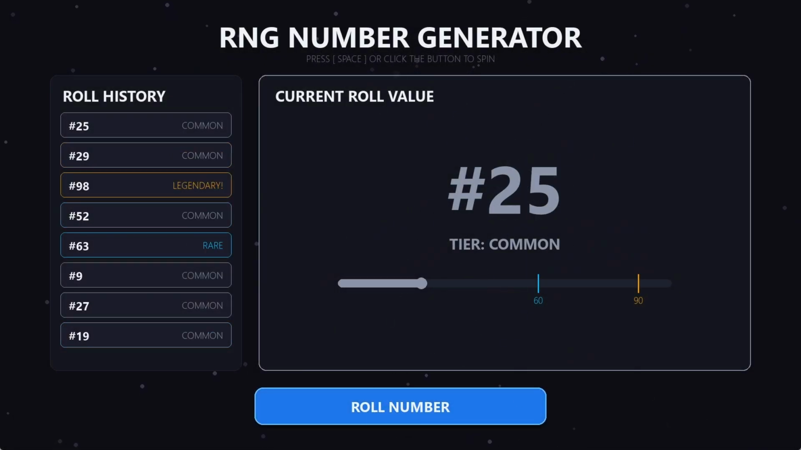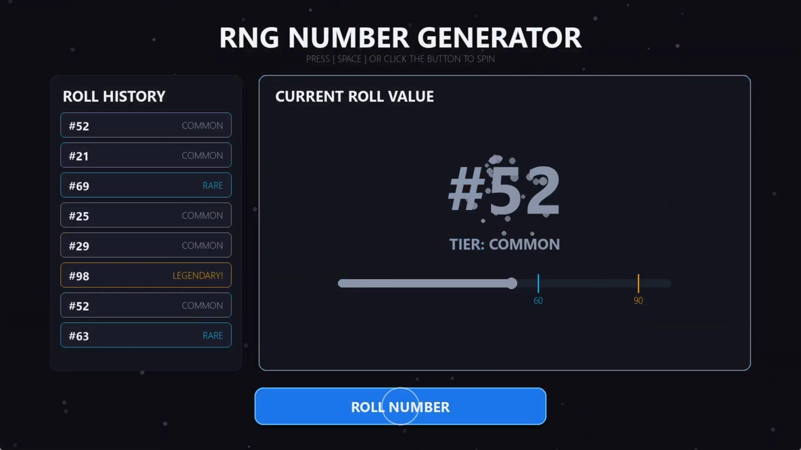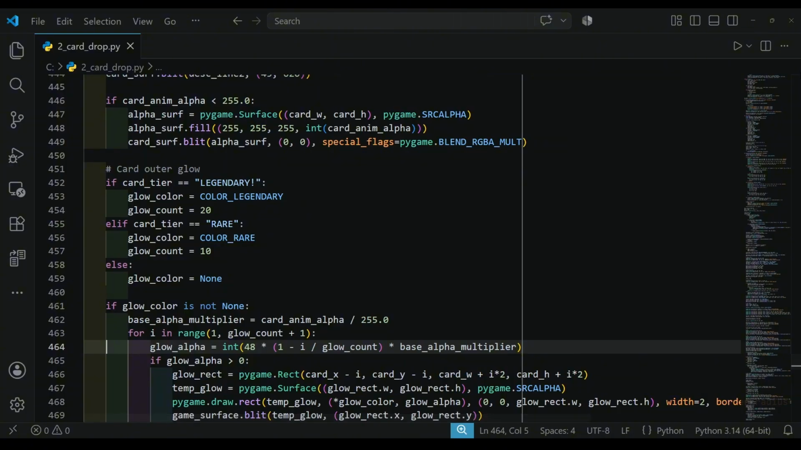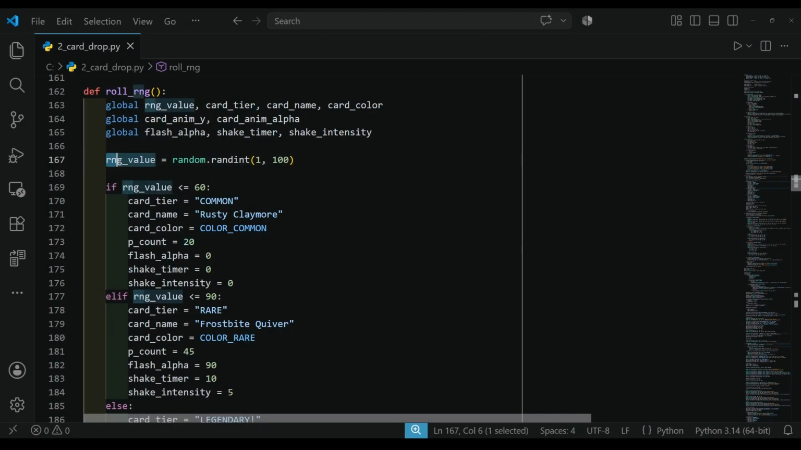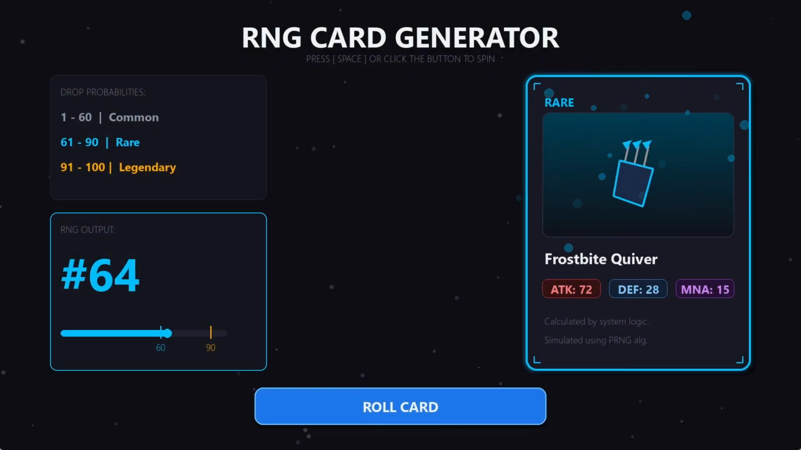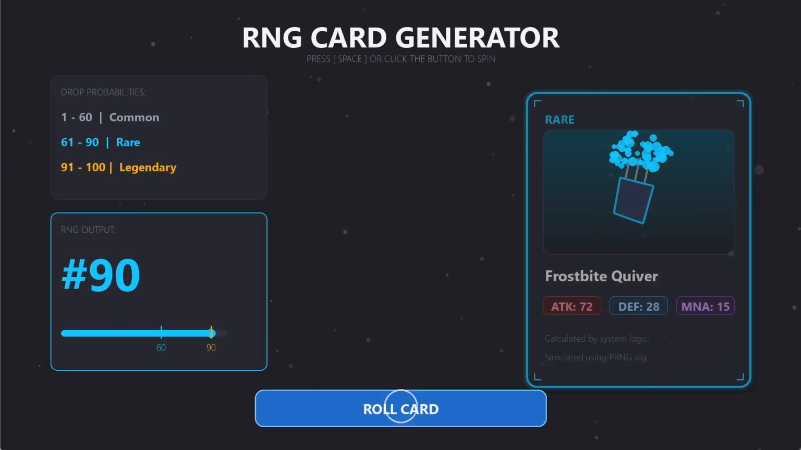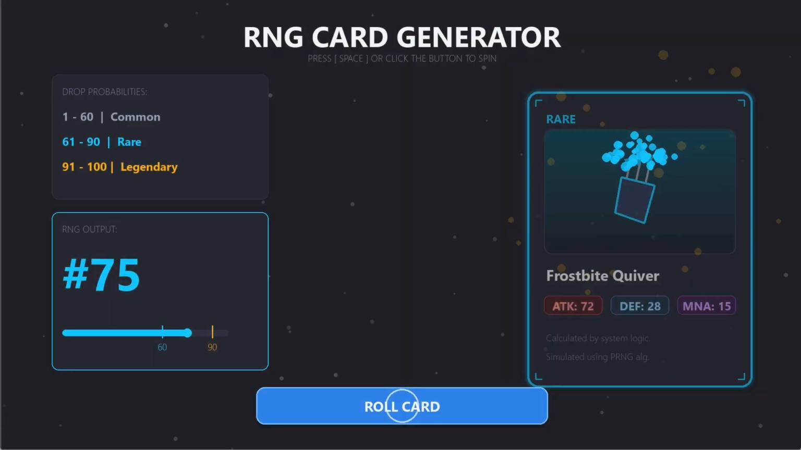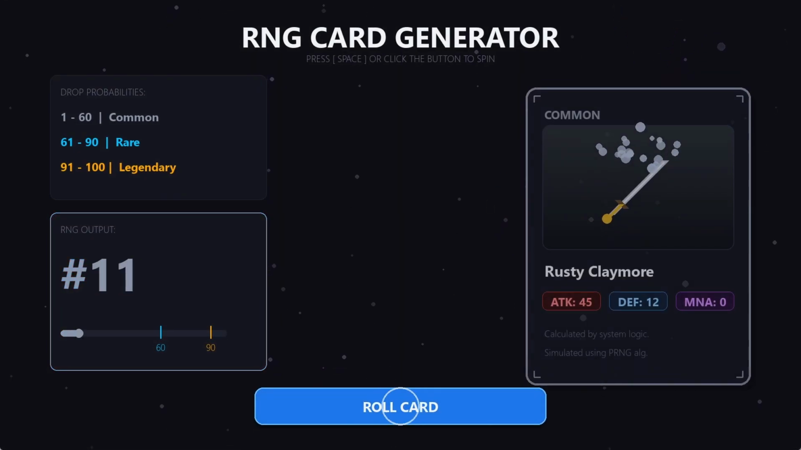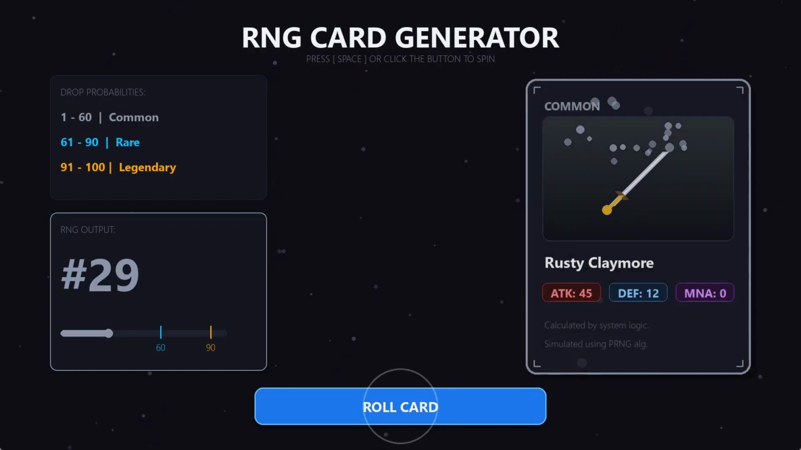So, we've generated a single number, but we didn't actually do anything with it. How do we use the number to make something happen in-game? I modified the code slightly and now, using the exact same function, I am rolling for a card that the player receives. Depending on the rolled number, the player can get a Rusty Claymore, a Frostbite Quiver, or a legendary Infernal Scepter. Just like that, we turn a raw number into a functional game mechanic.